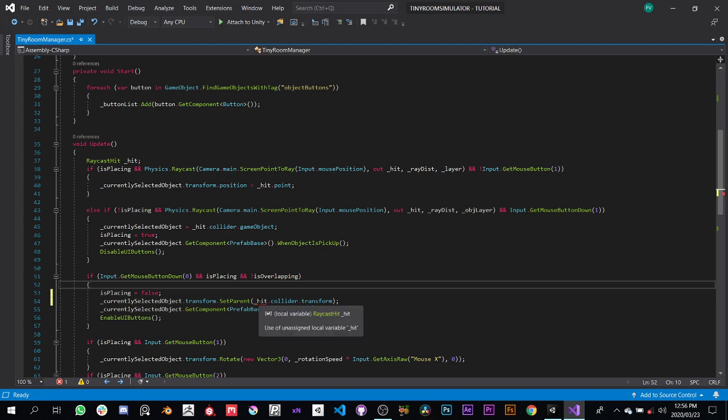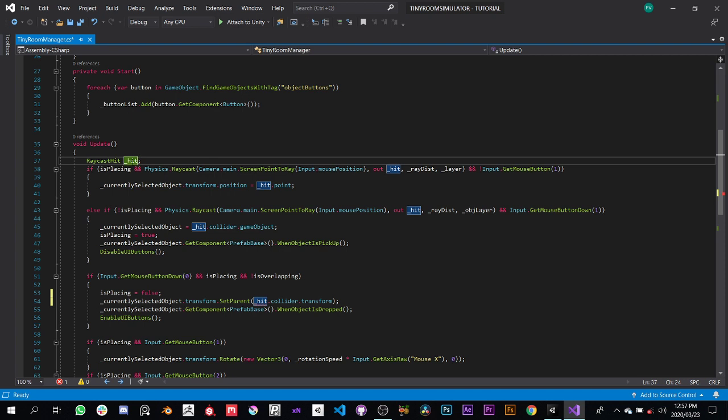Now we're probably going to get an error because this variable does not exist. It's not assigned. So what I want to do in that case is, where's my raycast? No, it's right there. It's above all of them. That should work.